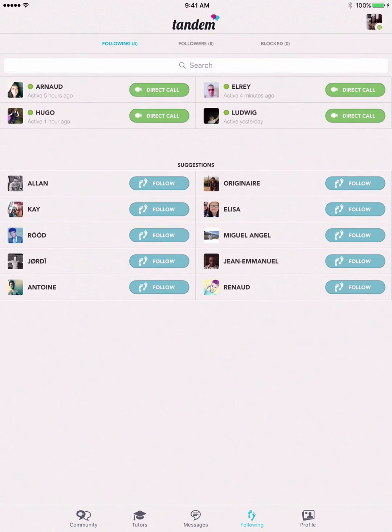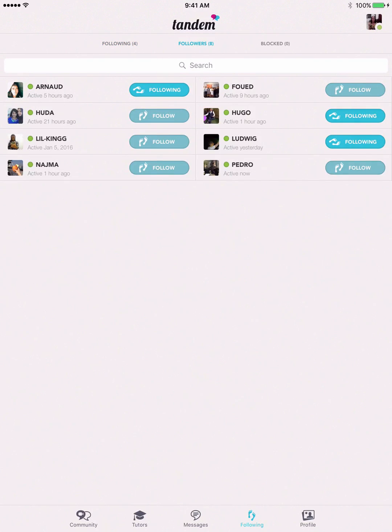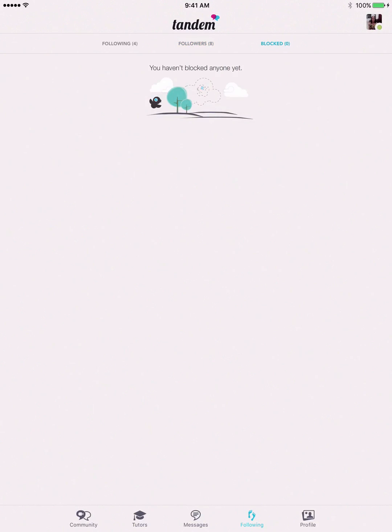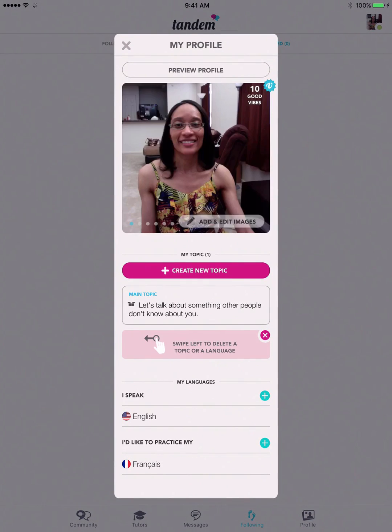On the following tab, this will list any people that you are following and give you suggestions for people that you might want to follow. If you click on the tab in the middle here, these are people that are following you, and you can also block people. And then the last tab is your profile. So it brings up this window. You'll set this up when you first start, but you can edit and change it.